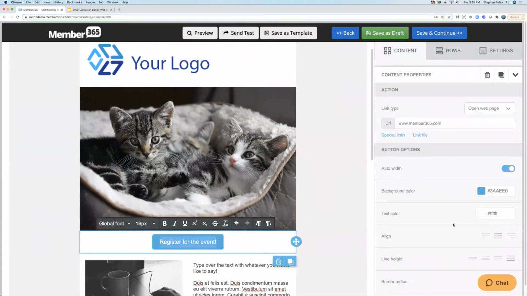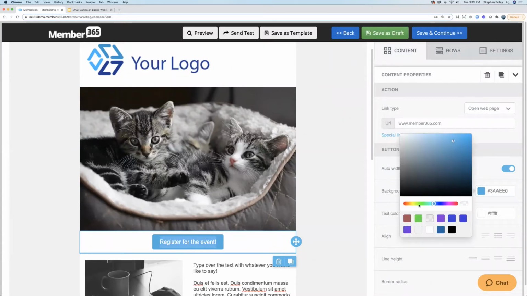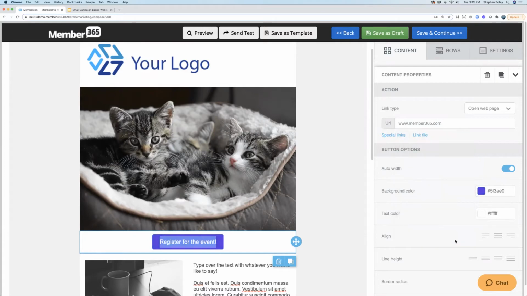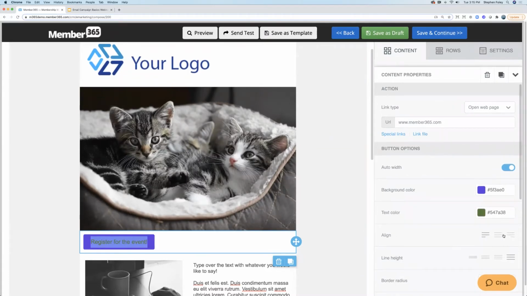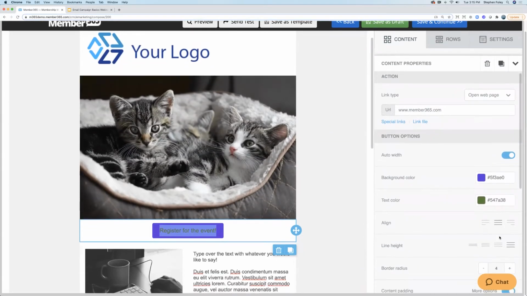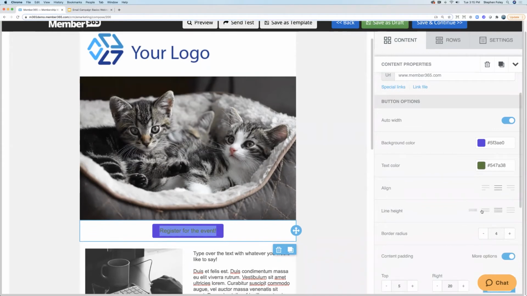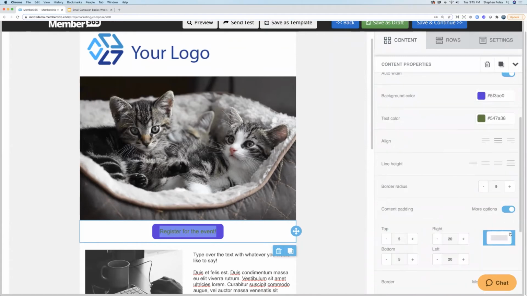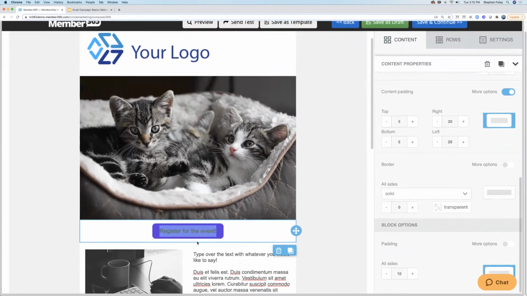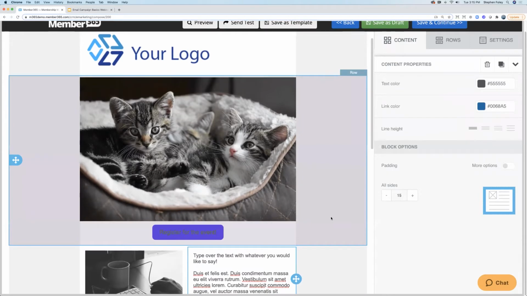Now, on this button, you can also do things like change your color, change the color of the text, align the button to be left, center, right, pad the height of the button. So there's a bunch of controls in here that allow you to adjust and kind of make this look the way you would like it to look.